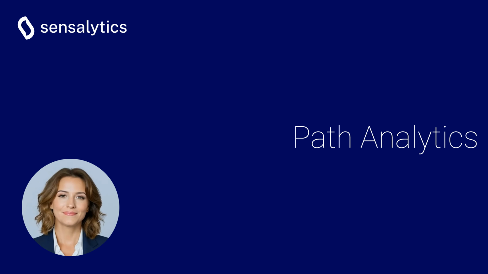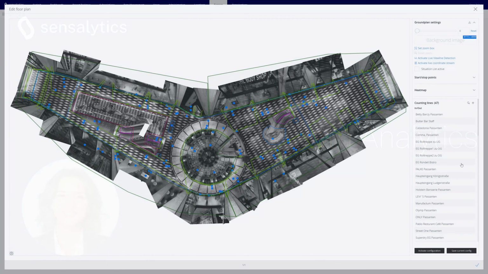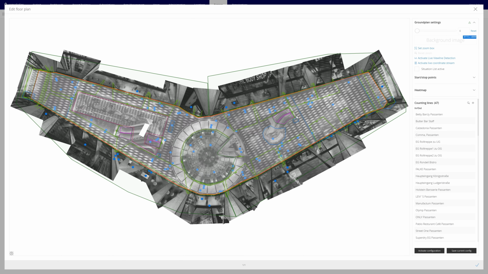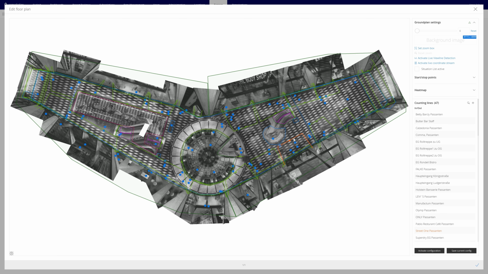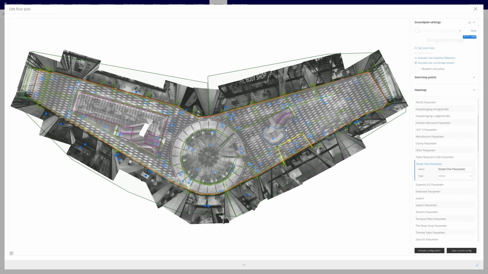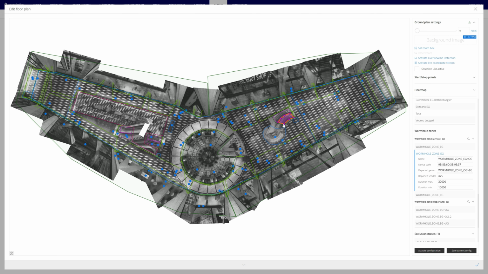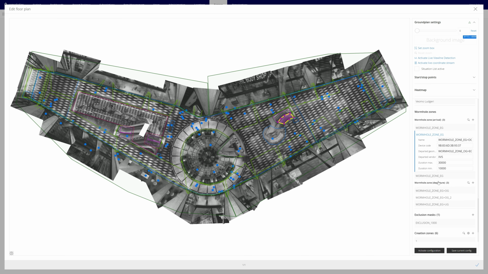Let me show you. What we see here is the ground floor of a shopping center. This shopping center also has an upper floor and a basement. We use wormholes to connect 3 multi-sensors for generating the full path of all persons within the whole building. In this case, the connecting areas are the escalators. The arrival and departure wormholes are connected in real time.